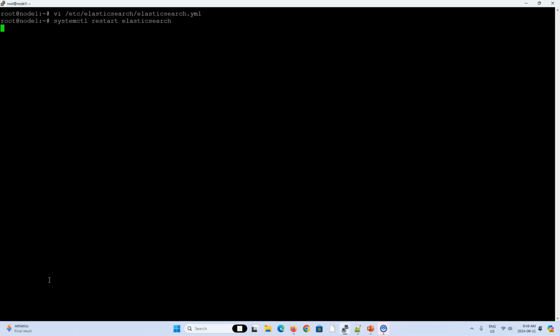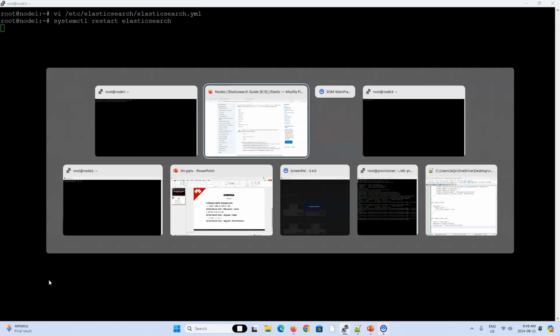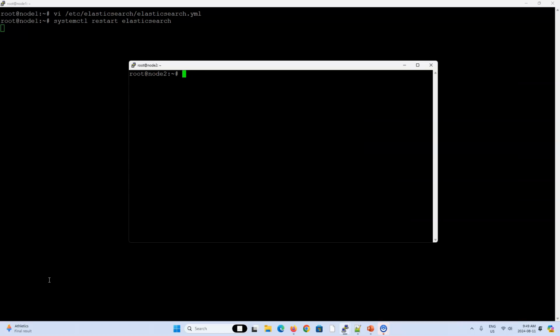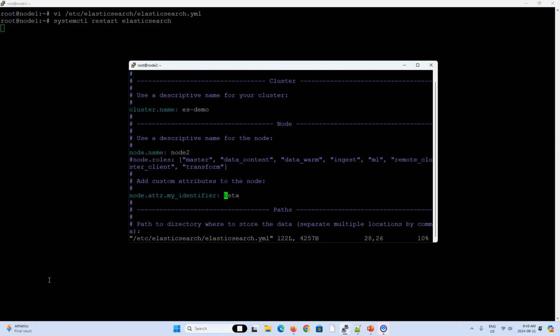And let's go over to node 2 and node 3 as well. Where's my node 2 screen? This one. Okay, and I will enable this line. And by the way, this line is something I just typed in earlier and commented out to leave it inactive. But this one is going to have the data warm role. So we want node 2 to have warm data.